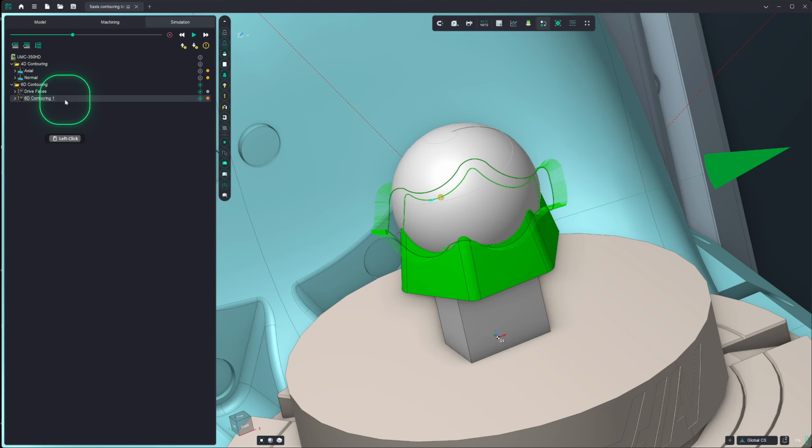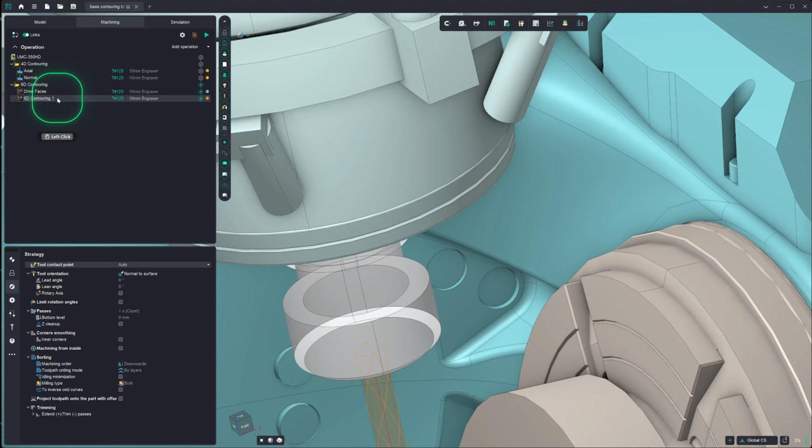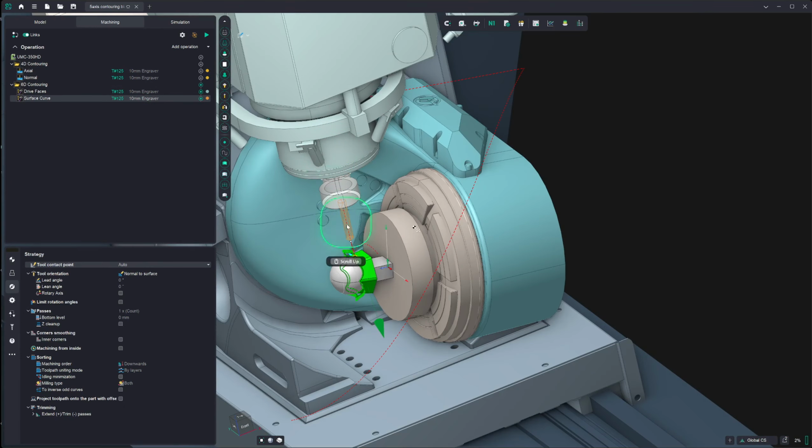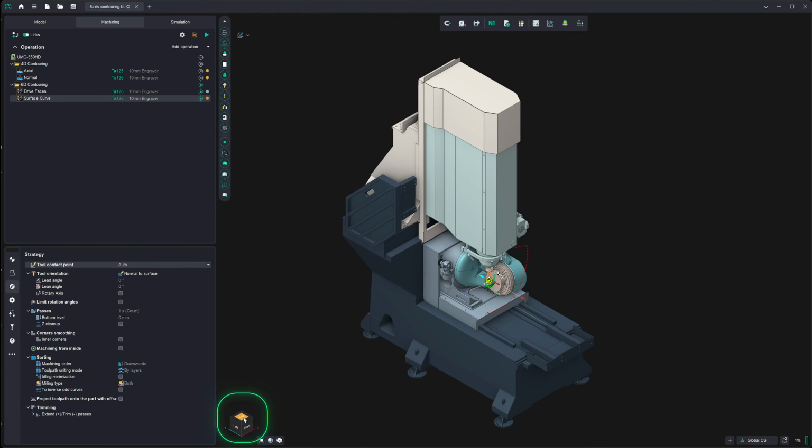So I'm going to very quickly rename this as, no, got to do that in the machining environment first. Going to rename this as surface curve. And in the next video, we're going to be taking a look at something much more complicated, and hopefully you'll find it as fun as I do. So I shall see you there in a second.